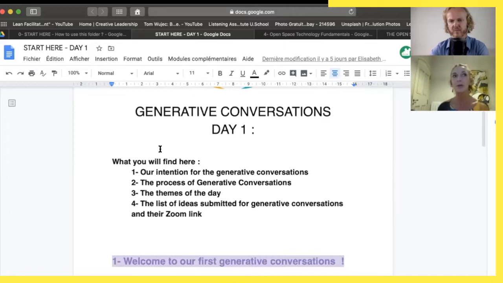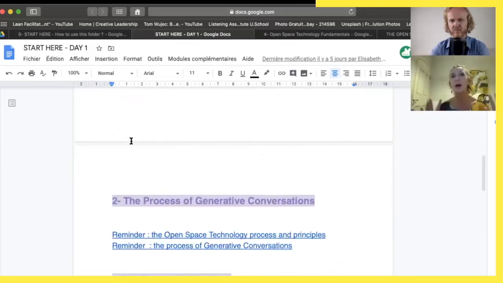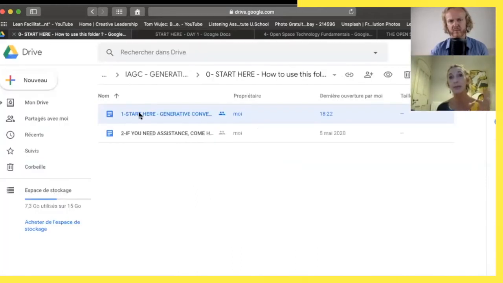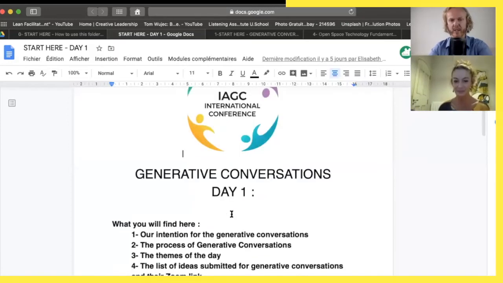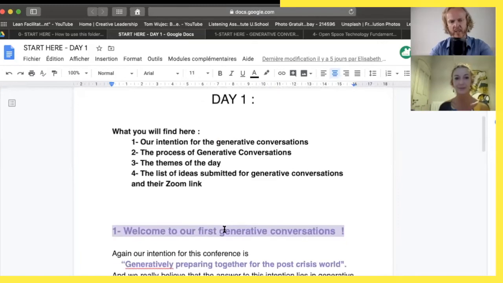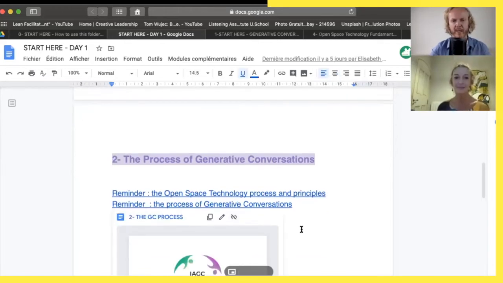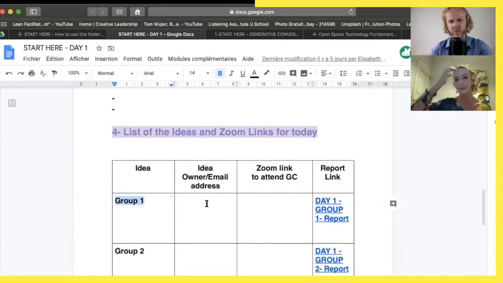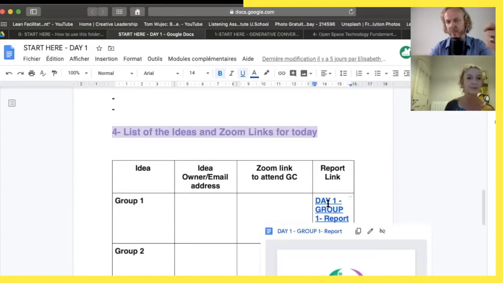If you know the principle of the open space technology, you have the room where the big newspaper is, and you can read them. And that's exactly what we created in a virtual space. You will have access to the big newspaper, sorry, to read other reports. So each day you will have access to that page, and again you will see our intention is the first part, then the process of generative conversation, just a reminder, and then you will see that each day you will find that there is one group with one person that is the facilitator with a Zoom link. We will add them when we have them, and a link to the report from the group.